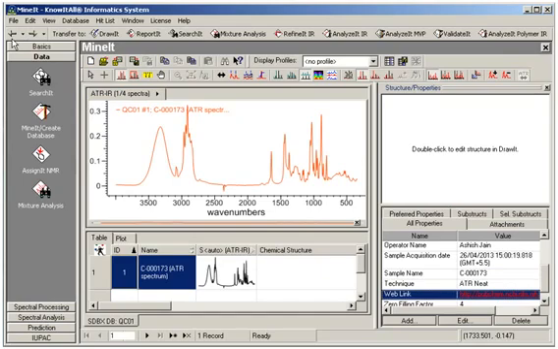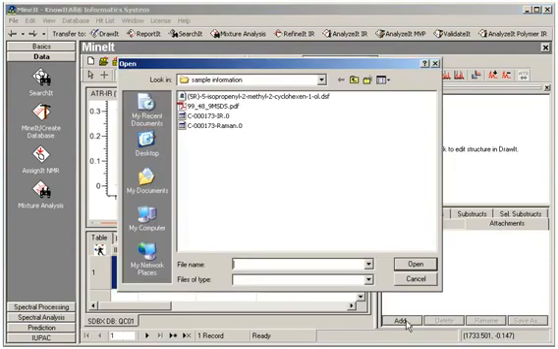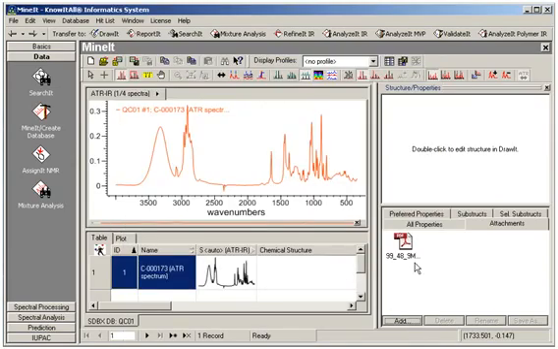You can use the Attachments tab to add files such as PDFs to a database record. Click Add, and select the file you wish to add to the database record. An icon representing the attached file appears in the Attachments tab. You can double-click to open the attached file in the appropriate application.